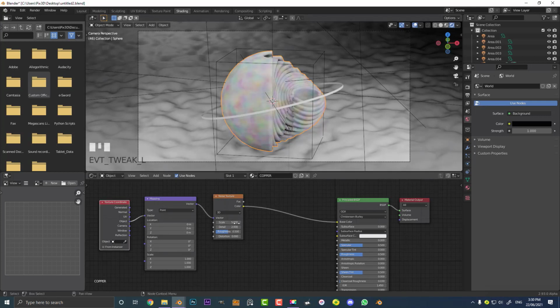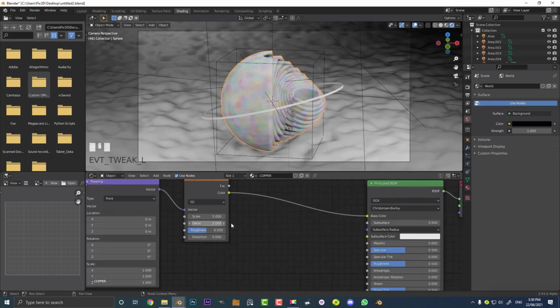Okay, that's really cool. Now let's come here to the scale on the noise, and let's make that 13. So anything from 13 to 17 should be okay for this. And let's bump the detail up to 16. And let's take the roughness and make that 0.9. And the distortion we're going to make 0.3.